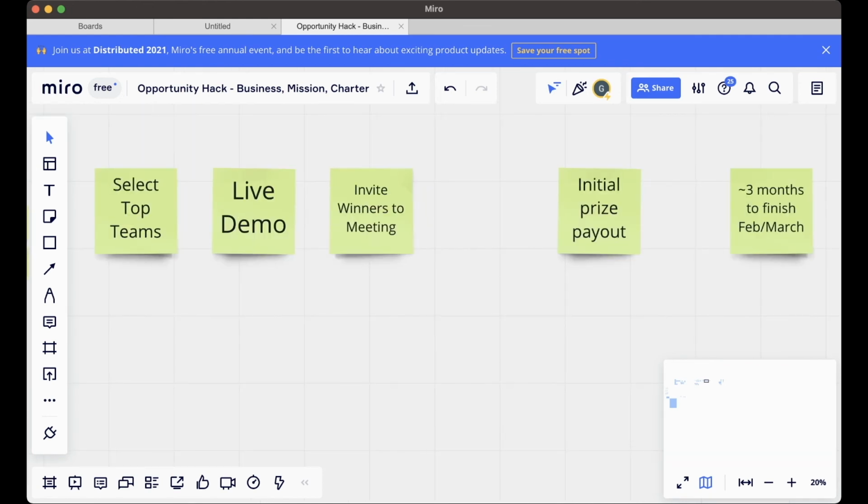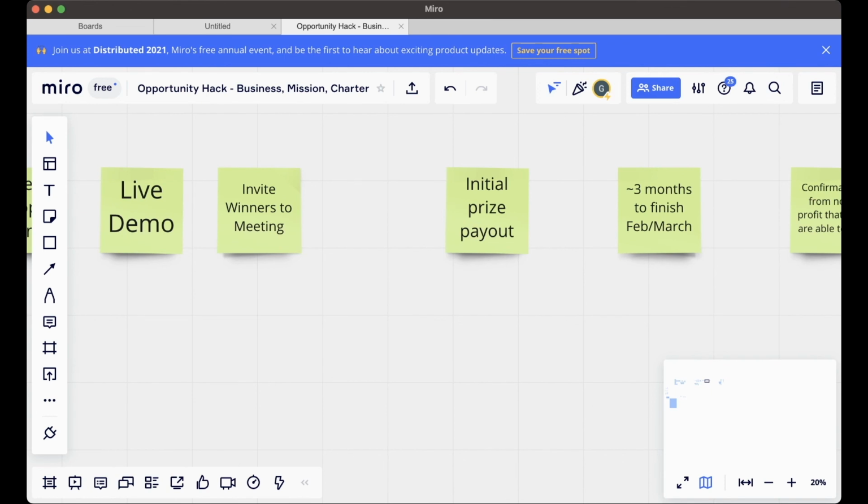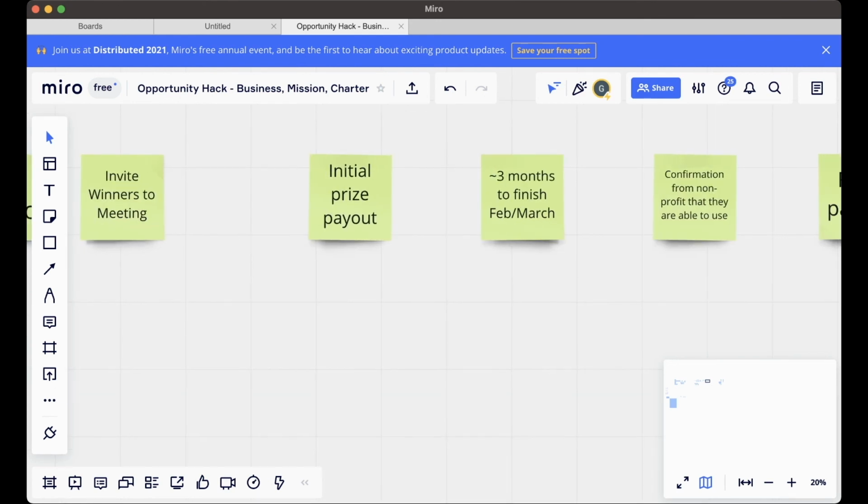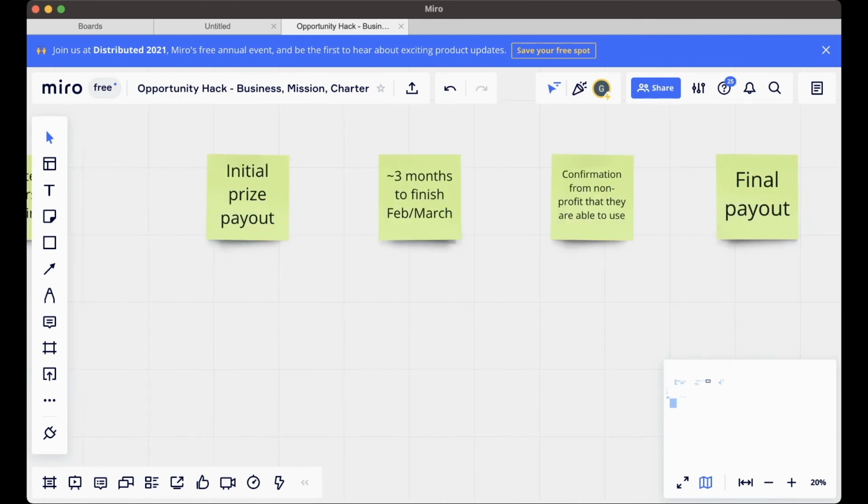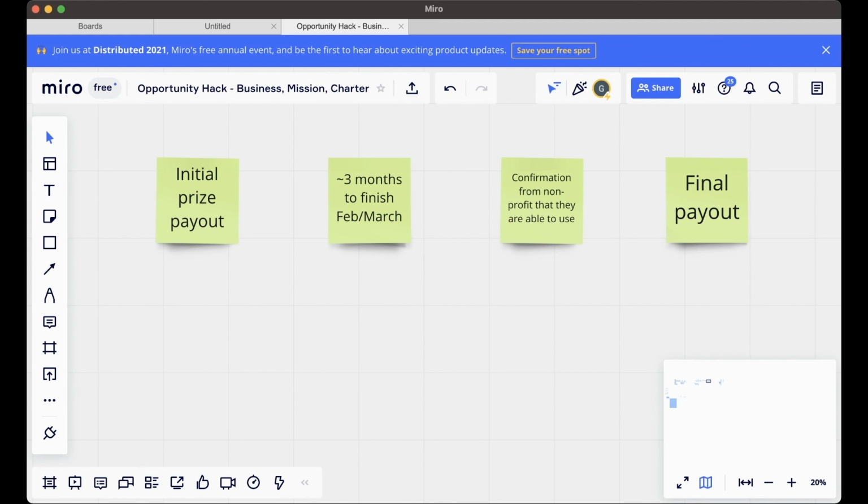And then after that, we'll give you an initial prize payout for the people who win in the first, second, and third place positions. And you have about 3 months to finish the project before we give you an additional final payout after we have confirmation from the nonprofit that they're able to use the solution that you deliver.